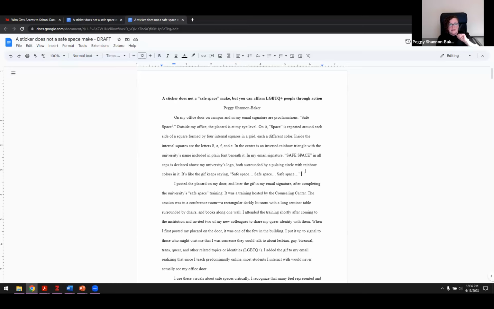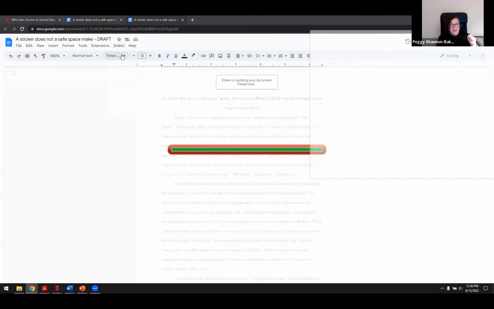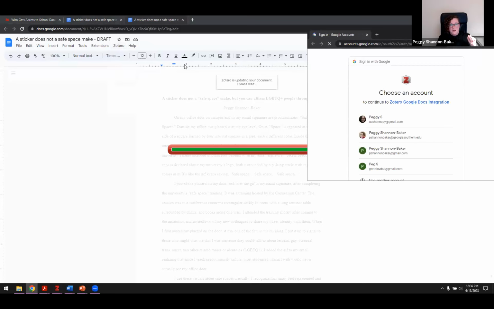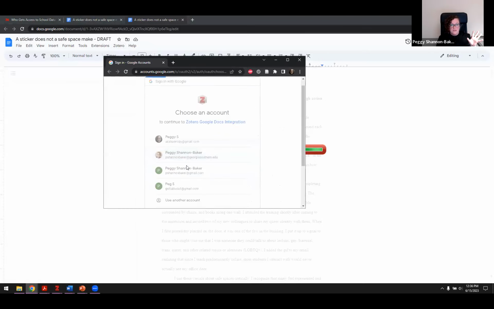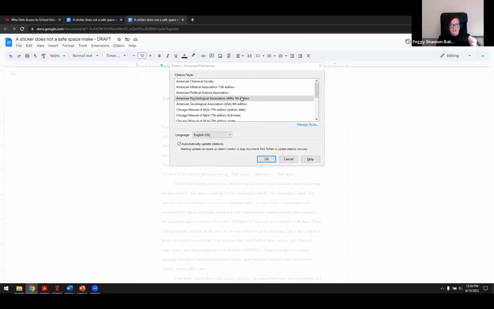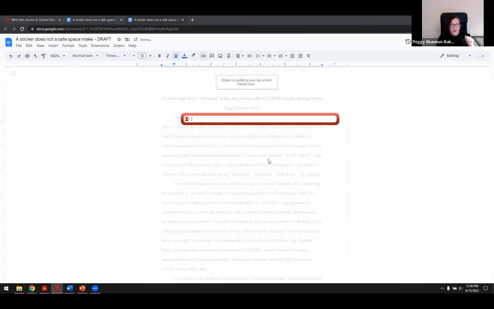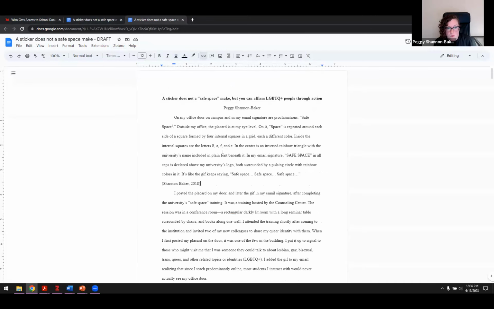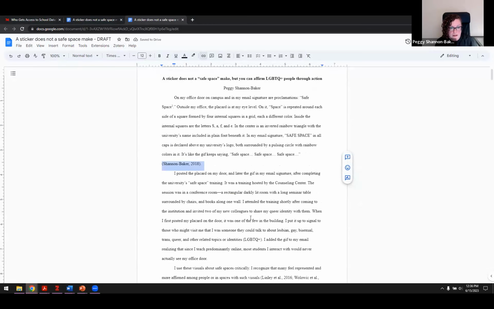And now I can show you the same thing. I can do the exact same thing here in Google Docs as I did in Microsoft Word. I can go to Zotero. I can add a citation. Okay, it's going to make sure that I do, in fact, sign into my account. It's going to double check my formatting that I want. And now I can do the same thing as I did before. I can add citations just as I did in Word. And boom, it added the citation right there for me.